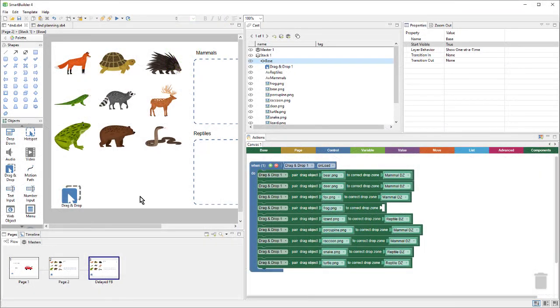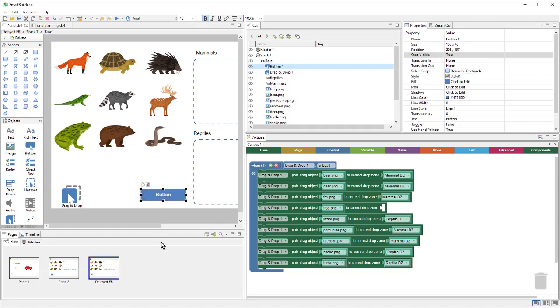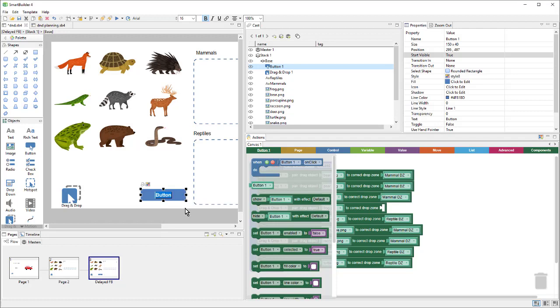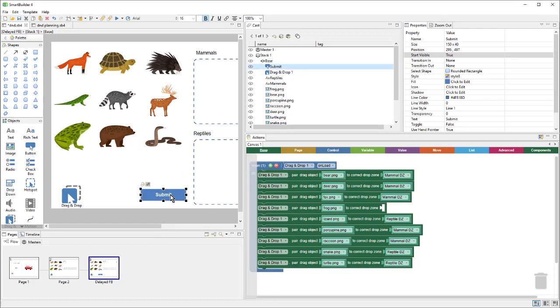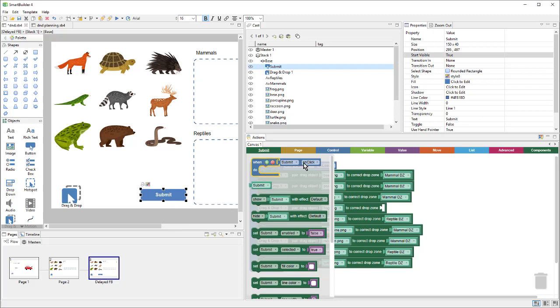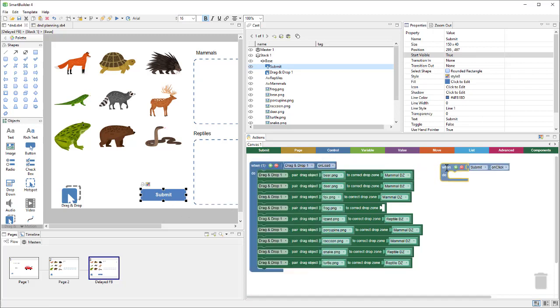And from here, I'm going to add a submit button. So I'll scroll up in my objects to the button, and we'll add a button and change the label to submit. So when they click that submit button, we're going to check to see if everything is dropped correctly. And if so, we want to show some correct feedback, and if not, we'll show some sort of incorrect feedback.